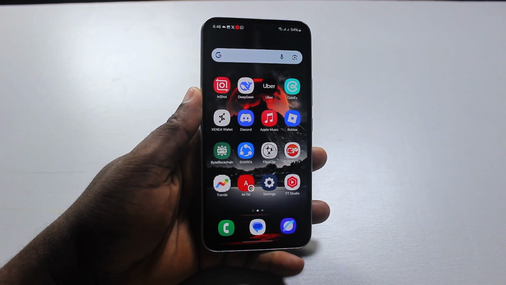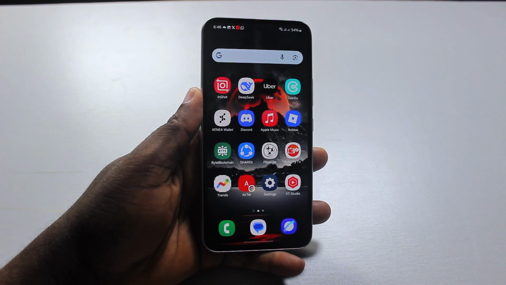Alright guys, a quick one. Here, I'll detail how to split screen on Android.